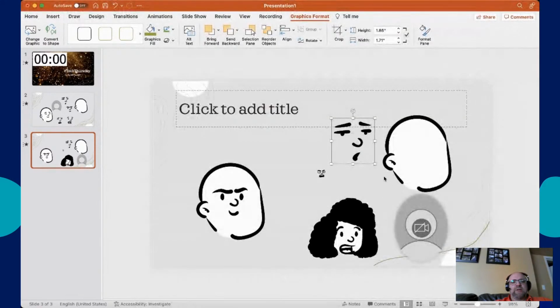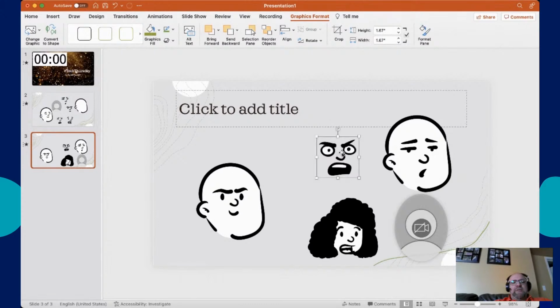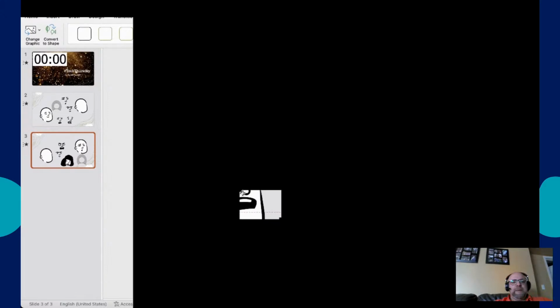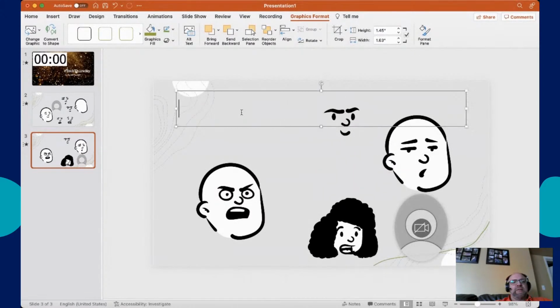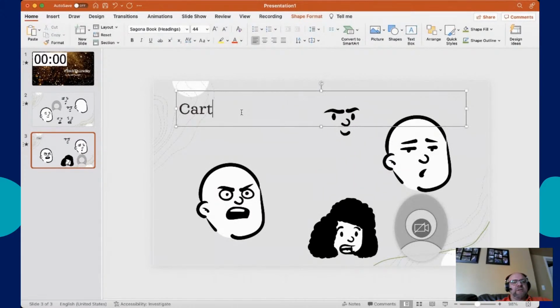Right click, bring to front, solving that problem. And then we had the kind of angry face here. And I could do things like rearrange these. And then the benefit to, we'll call this cartoon heads.